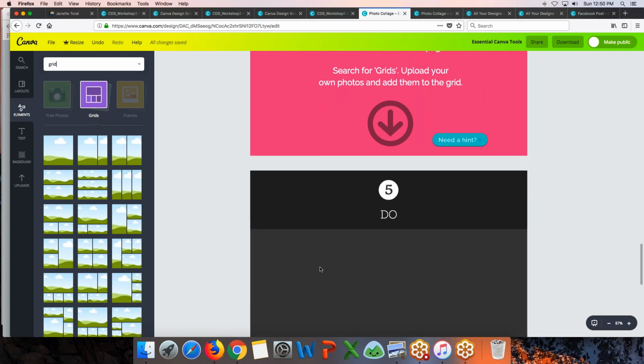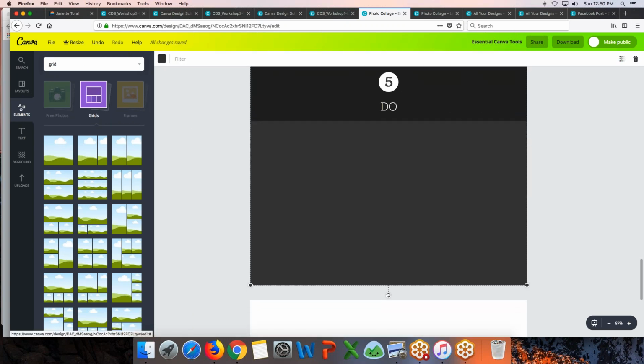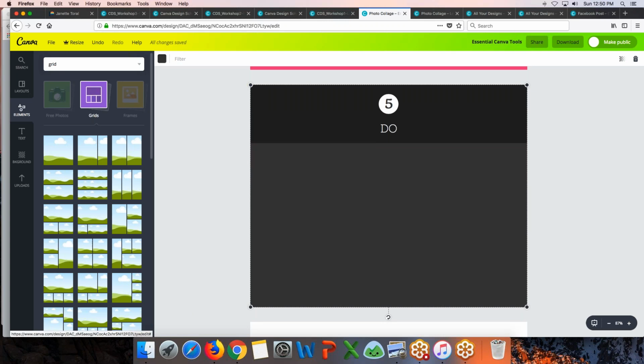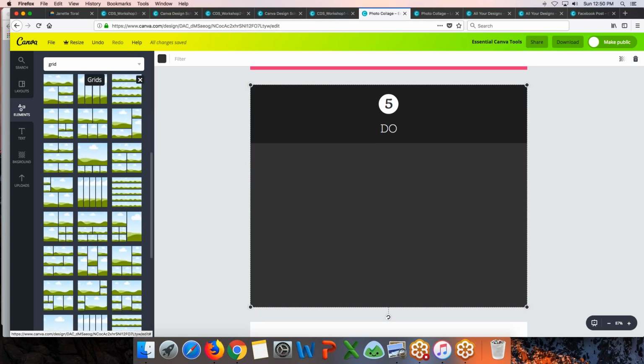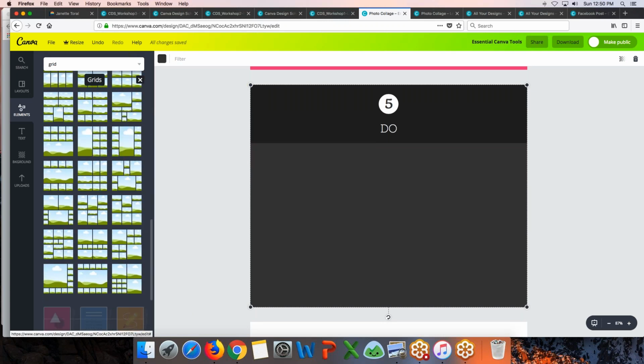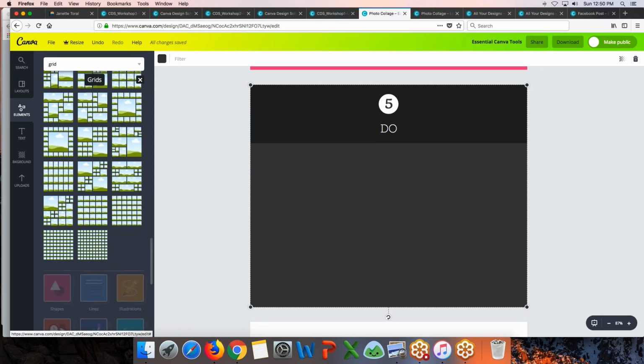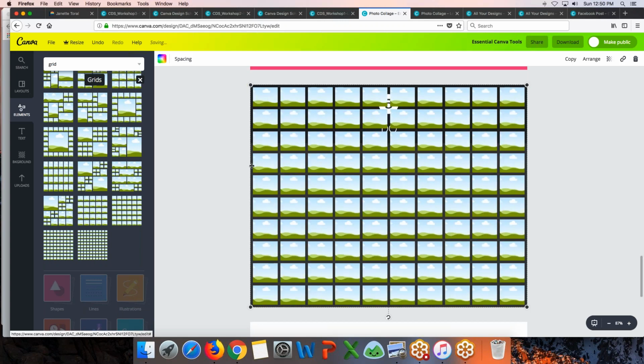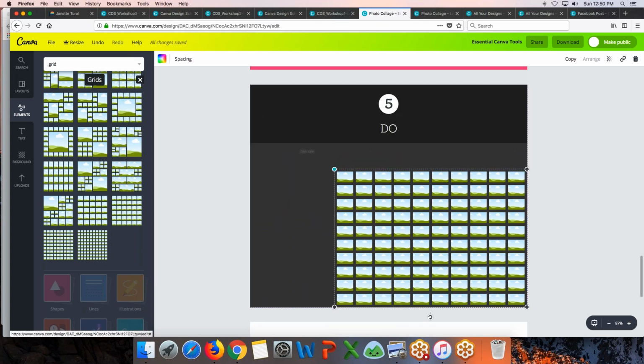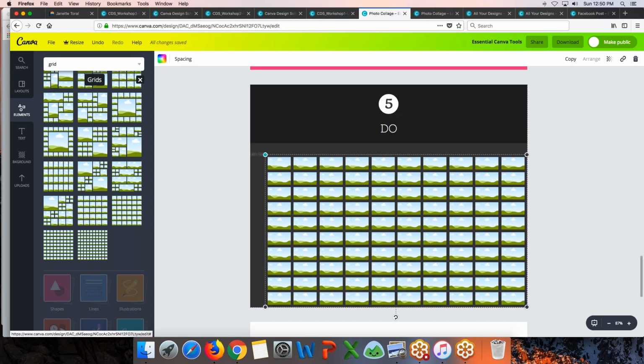Tapos mag-upload daw tayo ng ating photo. So, make sure na i-click niyo yung page na paglalagyan nyo. So, add tayo ng... So, pansin nyo rito, ang daming klaseng grid, no? Imagine mo, pag yan ang grid mo, di ba? Ang complicated niya. Alright. So, sige. Ito. O, di ba? Tawag dyan, galit sa picture.